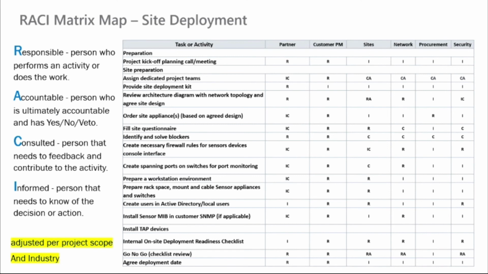Just a few seconds about RACI matrices. A very elementary key of every successful project implementation is a RACI model. A RACI model describes who is responsible, accountable, consulted, and informed among each of the stakeholders. Basic recommendation: have a detailed RACI matrix filled out and agreed with the customer for each stage of the project lifecycle.